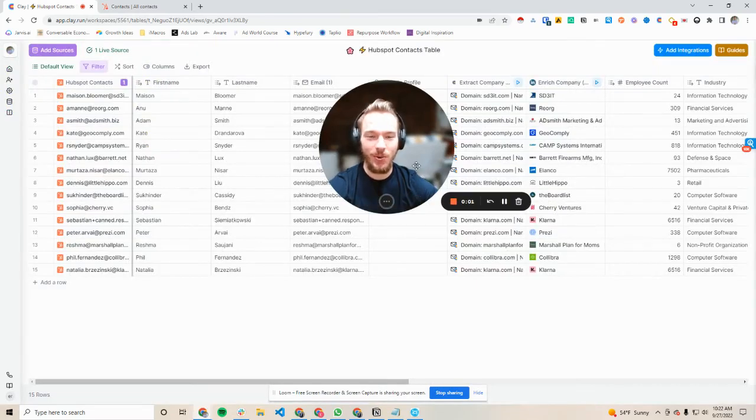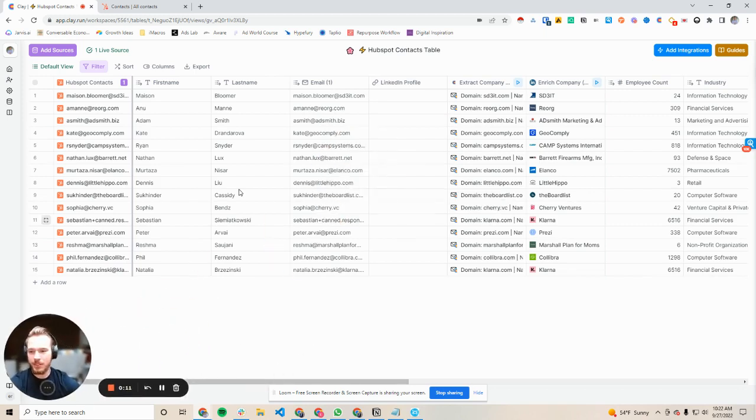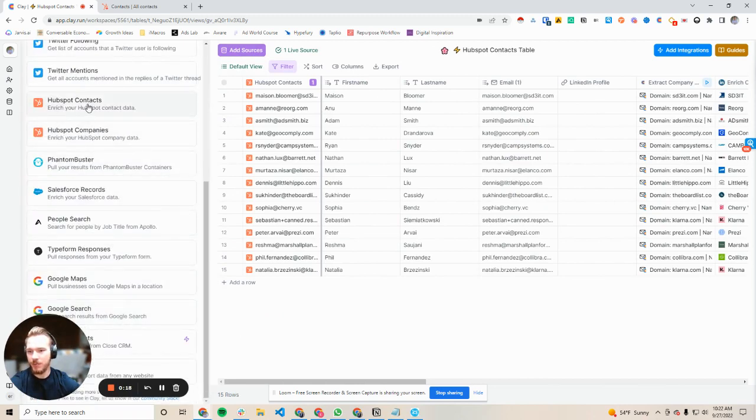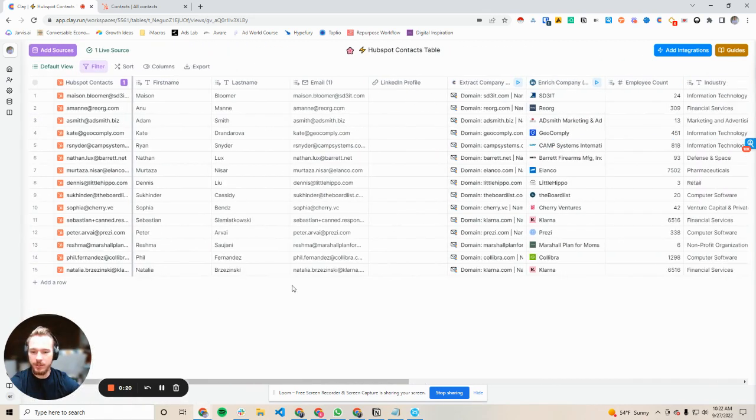Hey everyone, so this is a quick overview of how you can use Clay to enrich your inbound leads that come into your HubSpot CRM. So all you need to do to set up this table is you would just come to add sources and you would hit HubSpot contacts. And so basically what I'm doing is I'm pulling in contacts that have entered my HubSpot CRM.